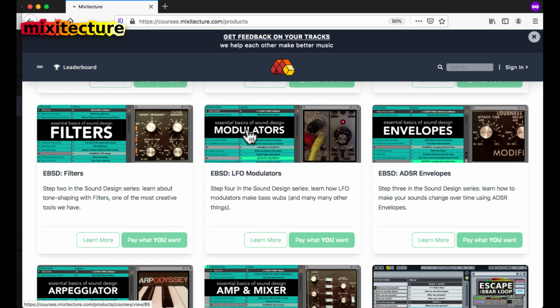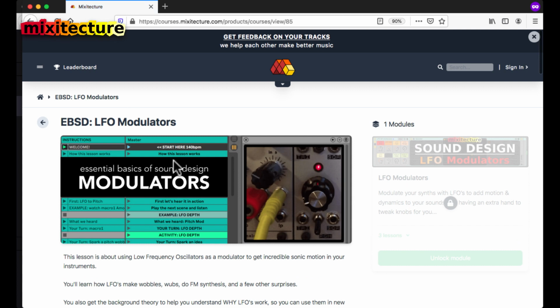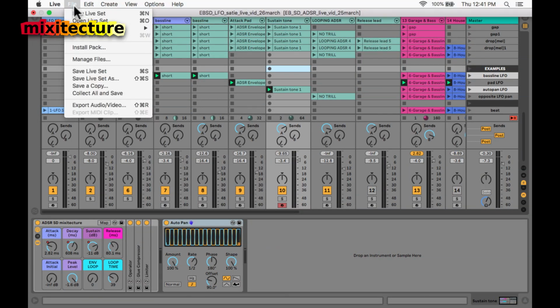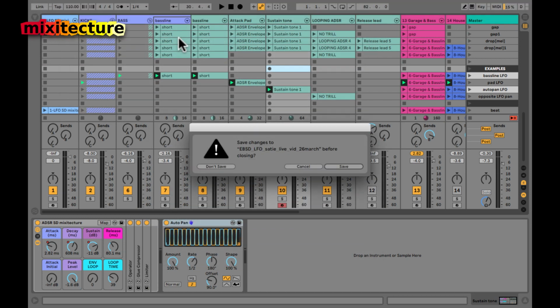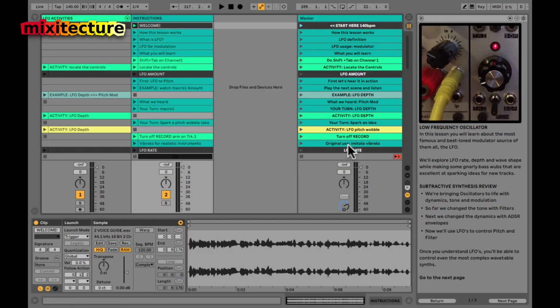And this one is the modulators lesson, which means you download an Ableton Live pack that opens up with instructions, examples, and activities. Matter of fact, I'm going to show you that right now. I want to show you what you get when you open up the Live pack. Essential Basics of Sound Design, LFO. Save changes, yes. Thanks to Andy May. He bought a couple of these and said they were really fun to play with and much better than watching on YouTube because it's interactive and you actually do it inside Live.